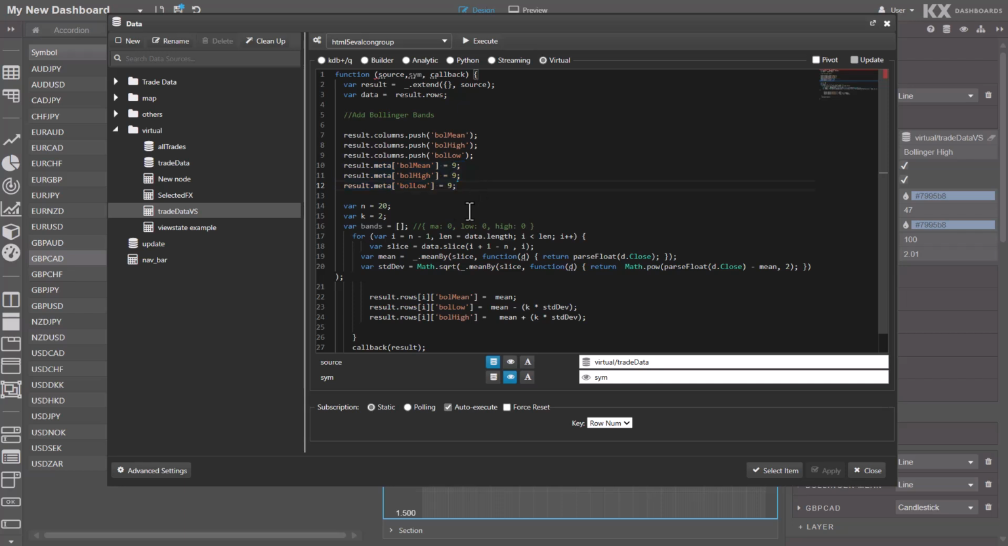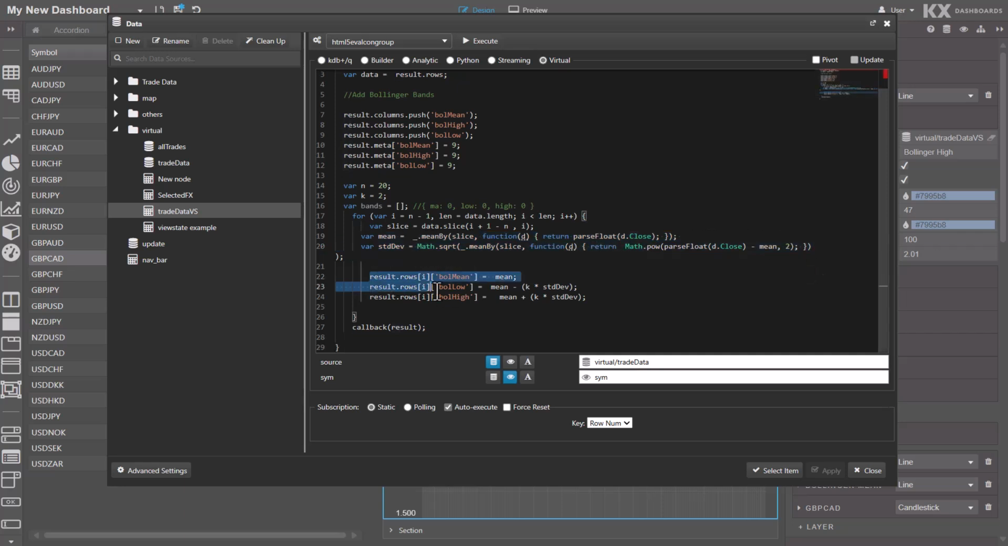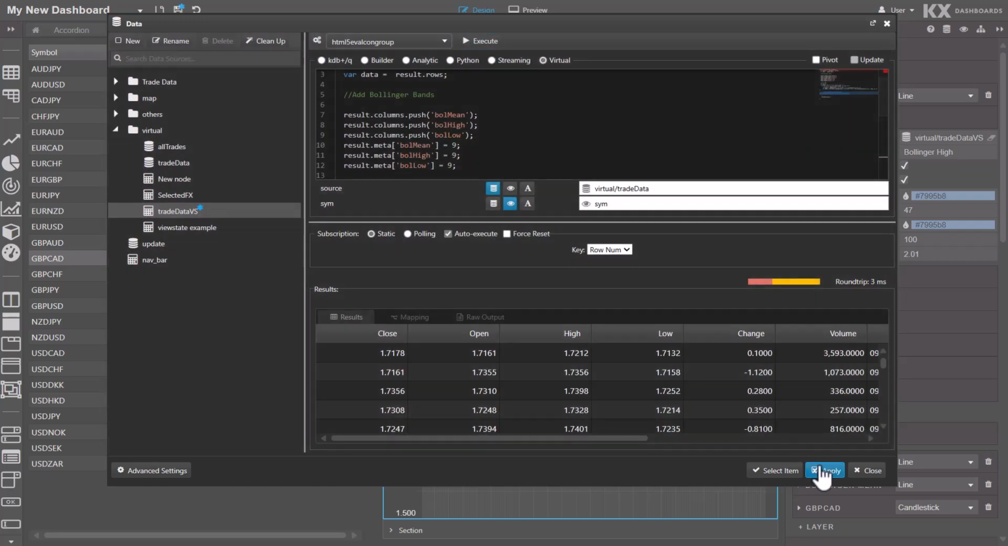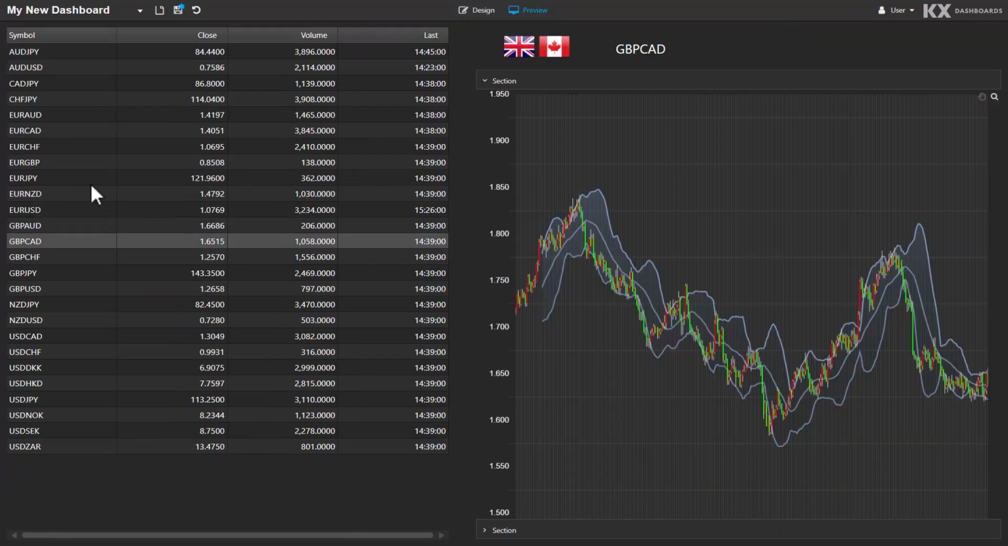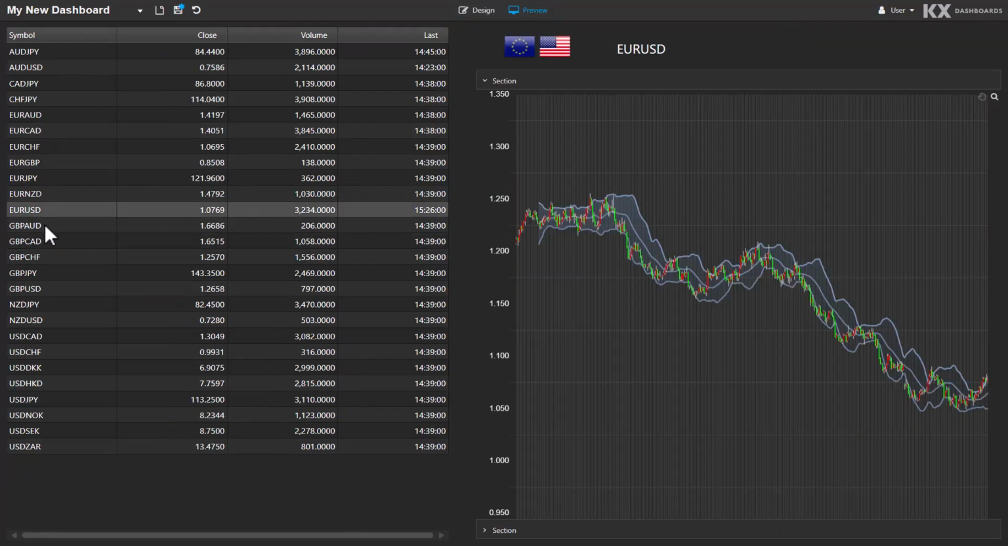To calculate the Bollinger Bands, variables for the mean and standard deviation are defined. These are then used to compute the values for each band, which are then assigned using the rows property. The result is a dynamic graph that updates in real time based on the selected symbol, providing a clear visualization of price trends and volatility.